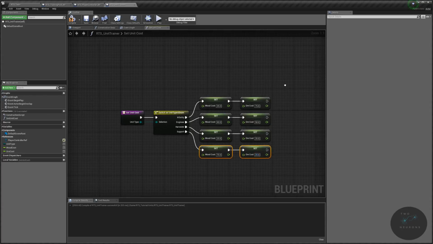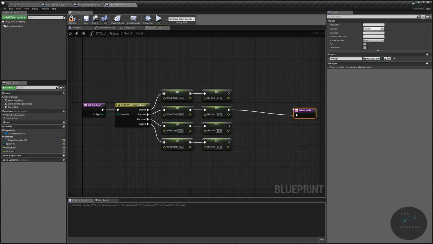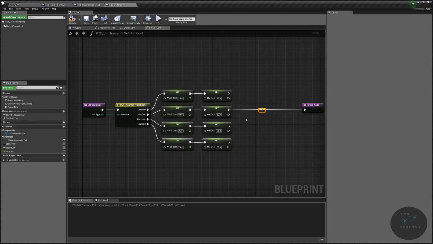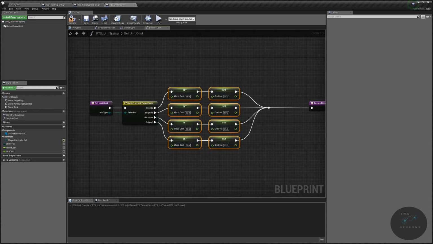There we go. And I'm just going to drag off one of these, doesn't matter which one, and I'm going to put a return node in. And on this return node, I'm going to add in a reroute. And I'm going to plug all these execute pins into that reroute. I need to get this information out. So this information needs to come out of this function.